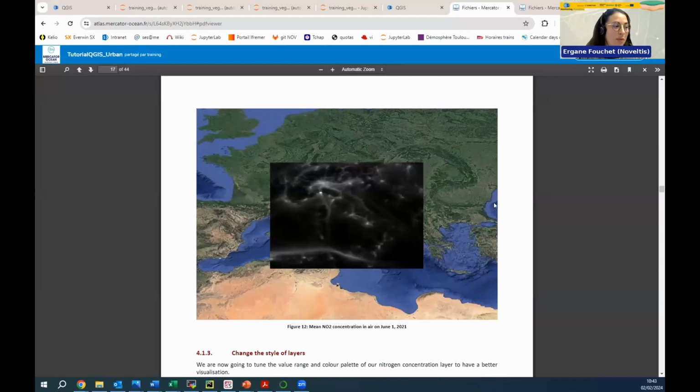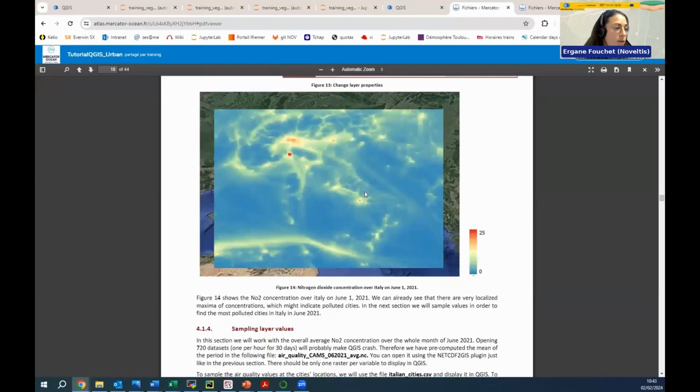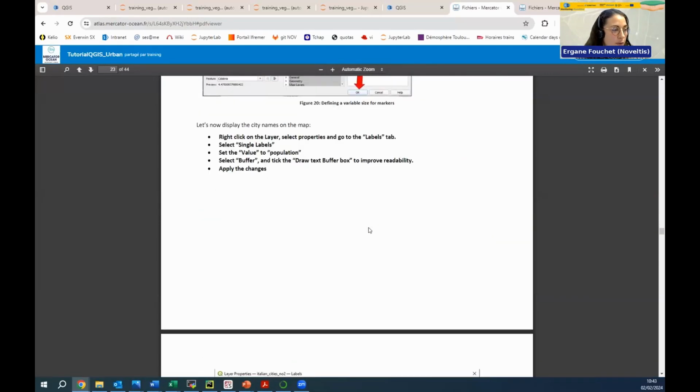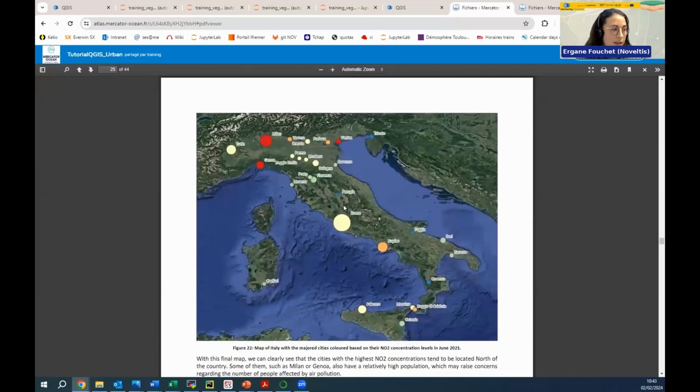And so we plot the map of nitrogen in June 2021, and we go through a lot of process, and in the end we're able to plot this map, which is the nitrate concentration in each Italian city in June 2021. That's the first result we have from this exercise.